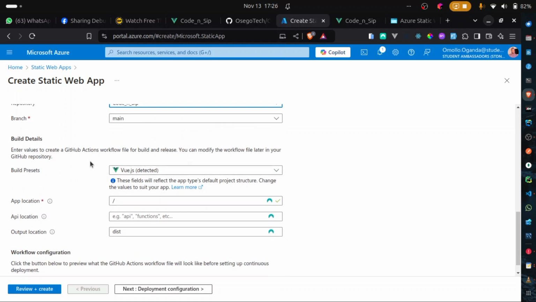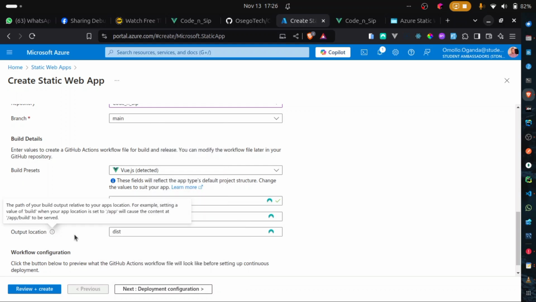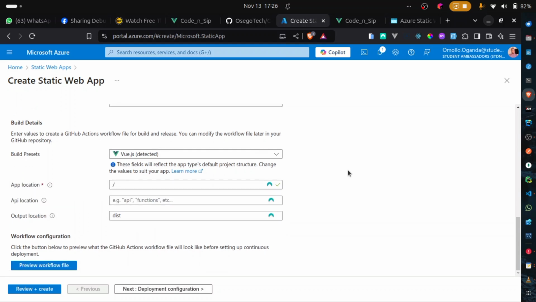And wow, fantastic. This is a new feature that I hadn't seen before. Right now it detects for you the language or the framework that you are using. In this case, it's Vue.js. It has already pre-populated that there. And then the app location is home. API location, we have an API, and the output location, which is the build location, is dist. Remember what we did earlier in the command palette? Fantastic. So once this is done, just click on review and create.